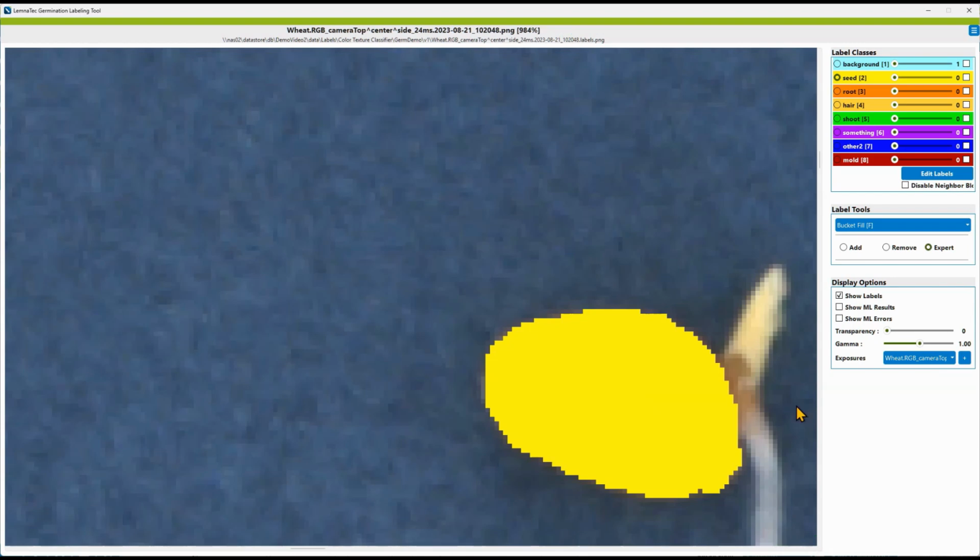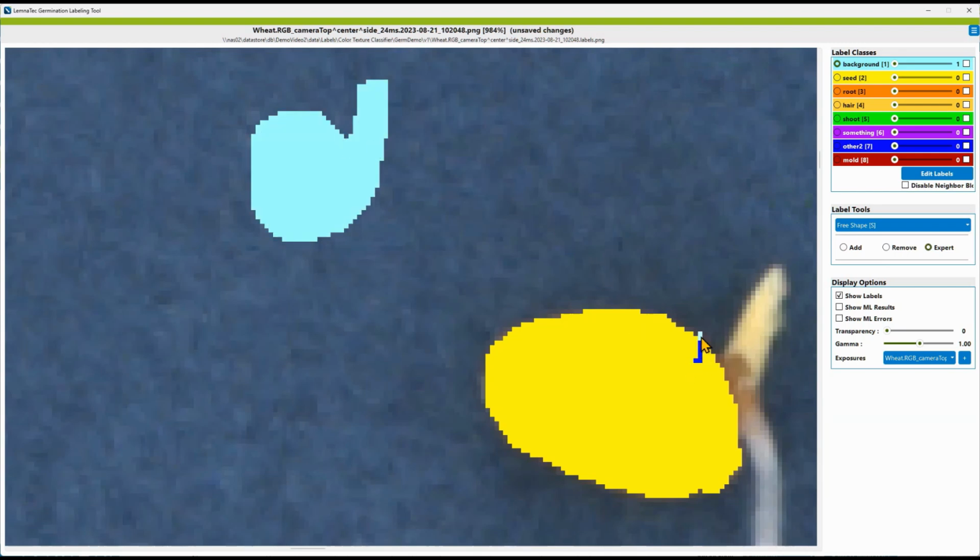You can combine these two tools at the same time. This is a free shape tool. You draw an outline, and this outline is automatically closed. All pixels inside are labeled. So we can use this to label the surroundings of our seed.